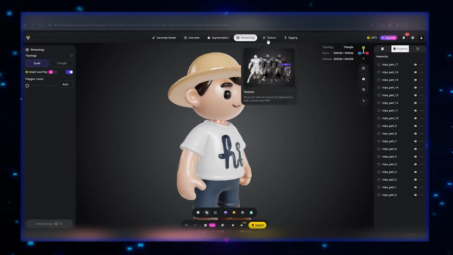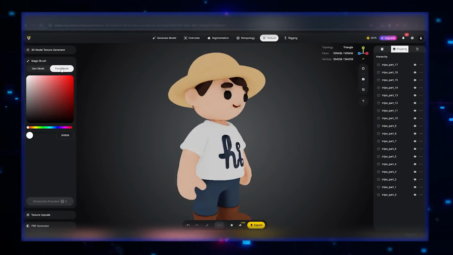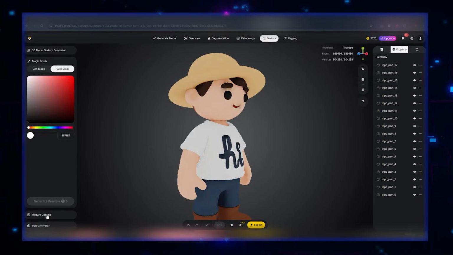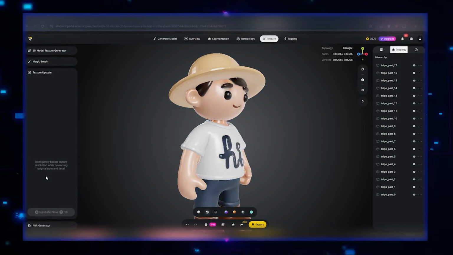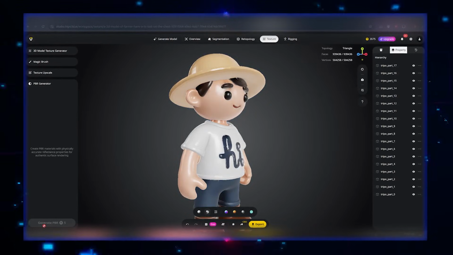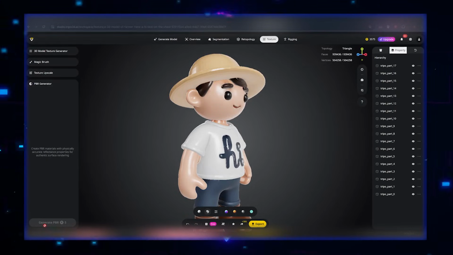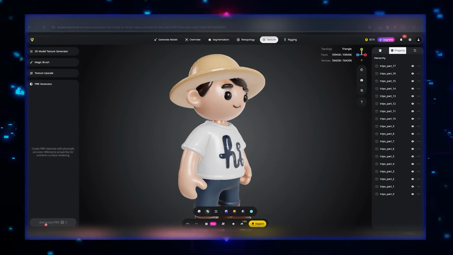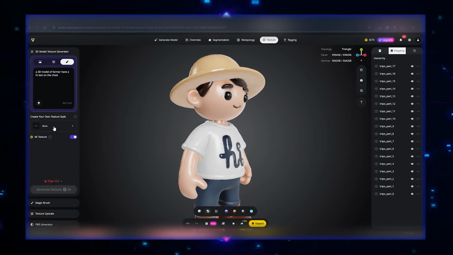In the texture section, you can control the colors, surface details, material types, and the final visual appearance of the model. You can modify textures, define metallic or fabric surfaces, and control lighting response and shadows to achieve either realistic or stylized results.